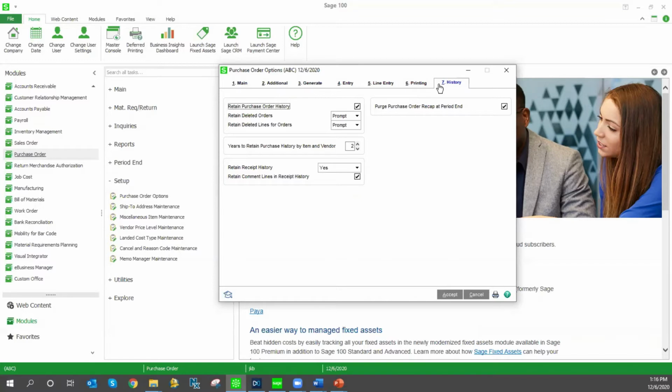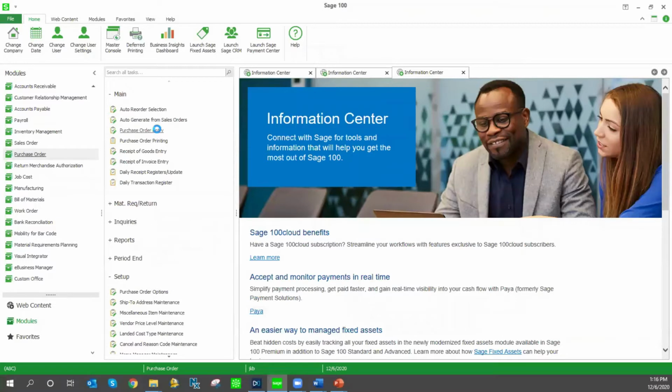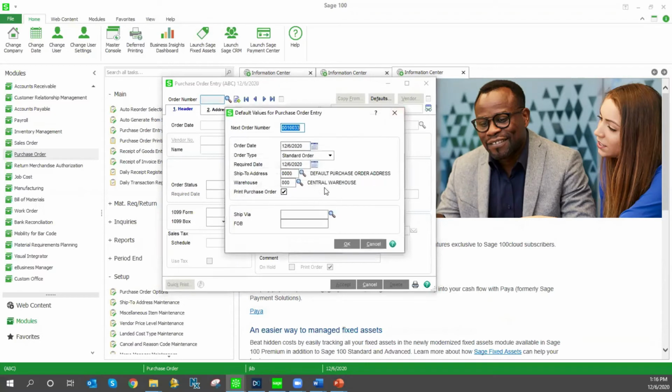So let's take a look at actual processing within Sage. We're going to start with our purchase order entry. We have defaults that can be associated with our purchase order. So for example, if we wanted to have a ship to address or a warehouse always come up by default in our purchase order, we would select that here.